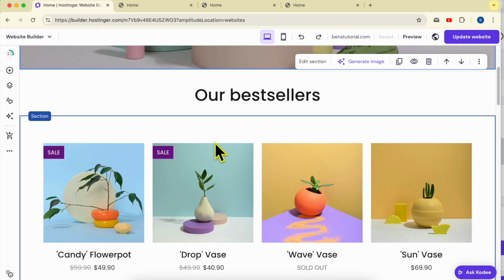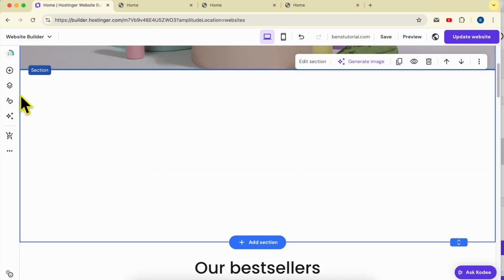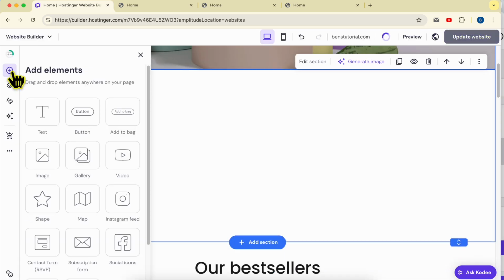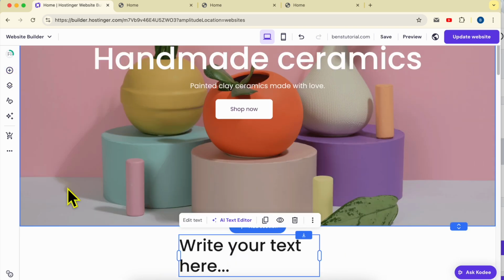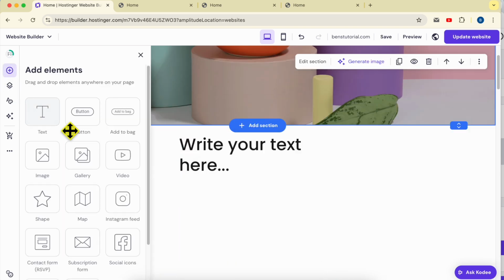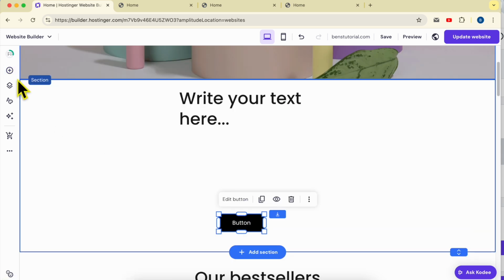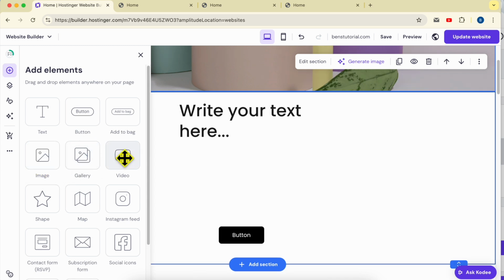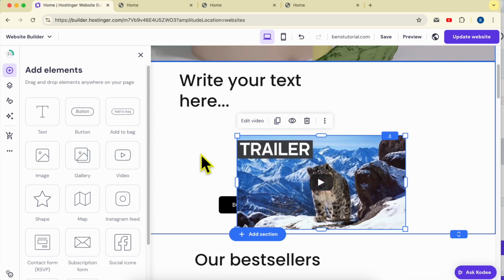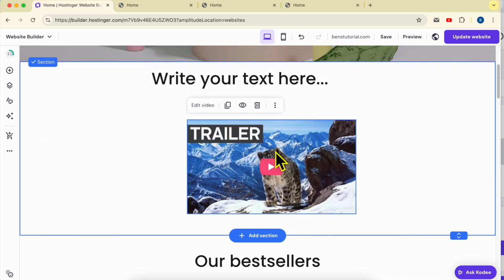And you can also, let's say you've created a blank section. Let's create a blank section. You can start adding elements from here. You can add a big title. You can add a button. You can add, for example, a video, and you can start editing those elements.